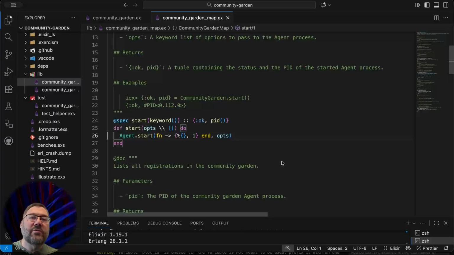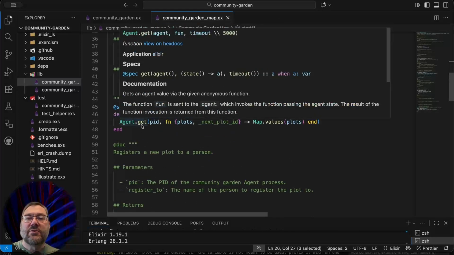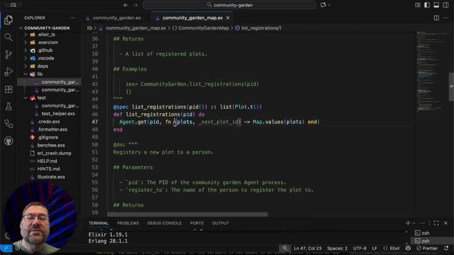Let's take a look at what it would be like if we had chosen to store the plots as a map where the plot ID was the key and the plot was the value instead of a list. Here, when we start our agent, we would give it an empty map instead of an empty list. When we want to list the registrations, we still call get, we still pattern match the state as a tuple of plots and the next plot ID. It's just that plots is now a map. And if you remember, the plot ID was the key and the plots were the values, so we call Map.values.